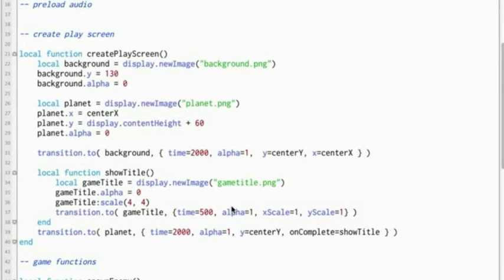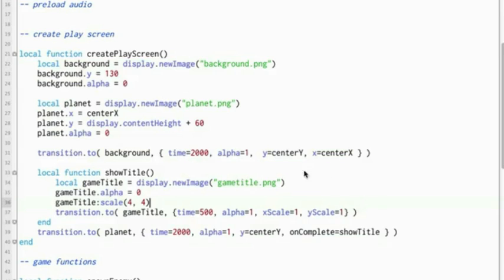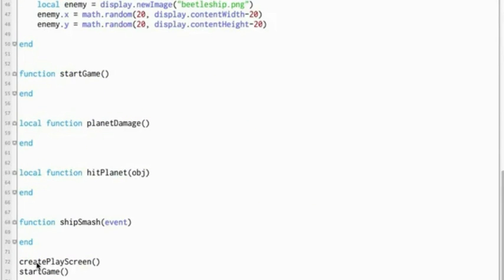In between the last video and this one, I changed the code a little bit. I took everything where we were creating the play screen, the title and things like that, and put it in a function called create play screen so that we can call it. In general, the more you can encapsulate and functionize your code, the better it is. And we just call that from down here. We do create play screen and then start game.